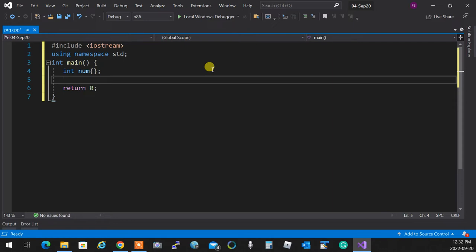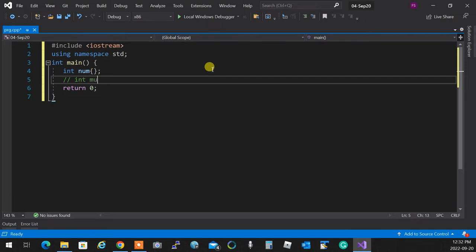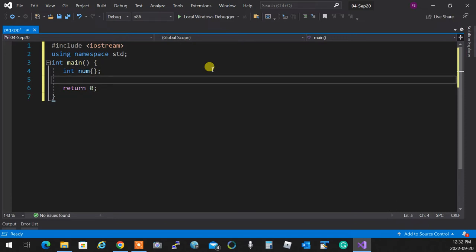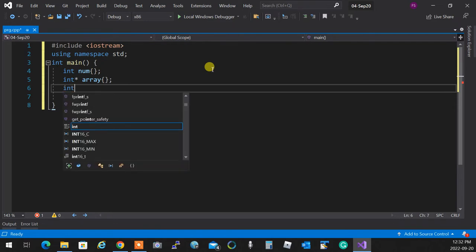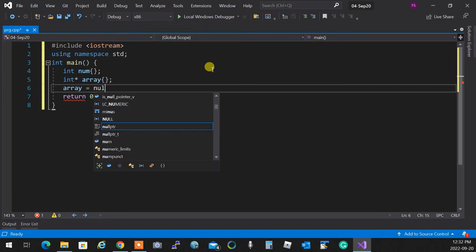That means num is zero. It essentially means integer num is equal to zero. Now, I need to have an array of numbers, and I don't know how many. So I'm going to create an integer pointer for the array, and I'm going to make that one null too. See, universal. That's initialization. You cannot say array is equal to that. If you want to set it separately, you have to say nullptr. So to set it, you say nullptr, but initialization with the curly brackets is the universal way of initializing it to zero.